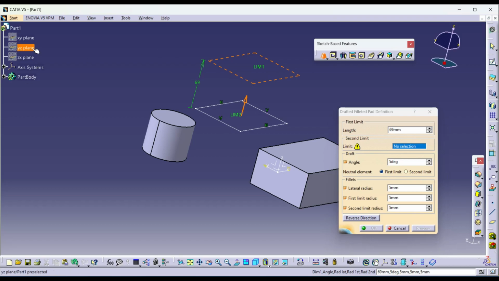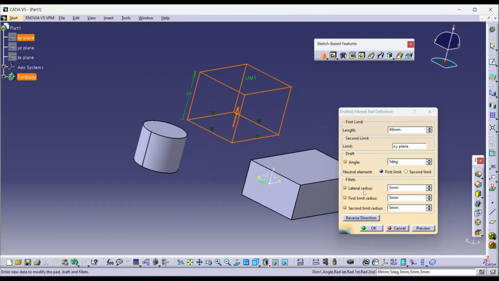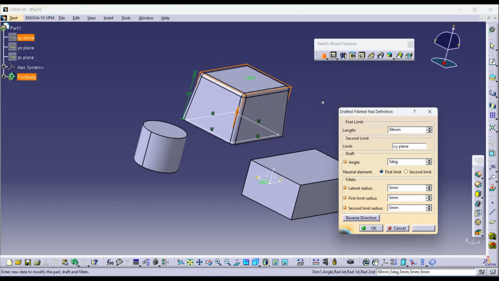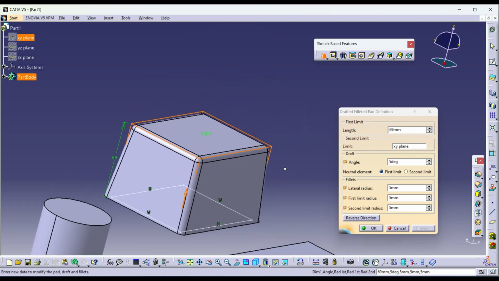Let's say I will select the XY plane, the same plane I will select for the limit, and this complete body box will be created. How it looks, I will show you here. Just preview, and it looks like this. I will just zoom it. I will show you another option.